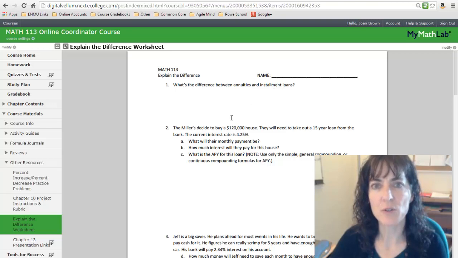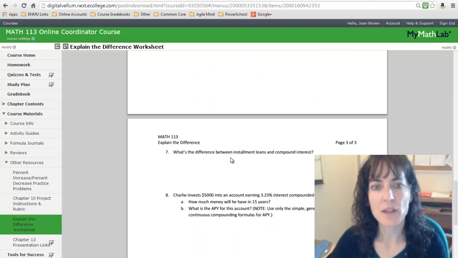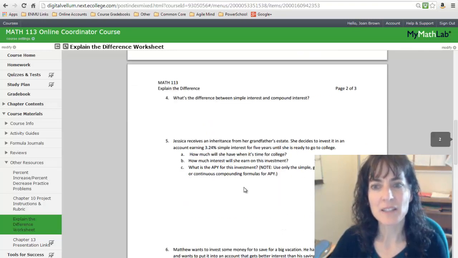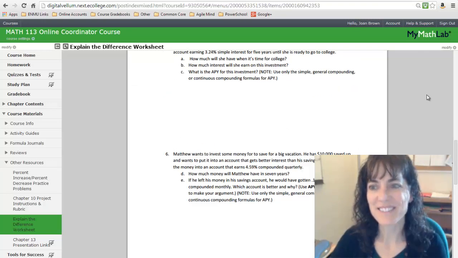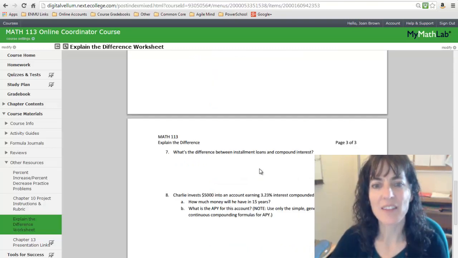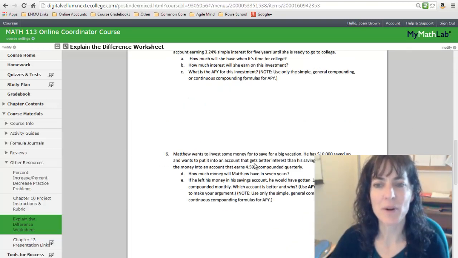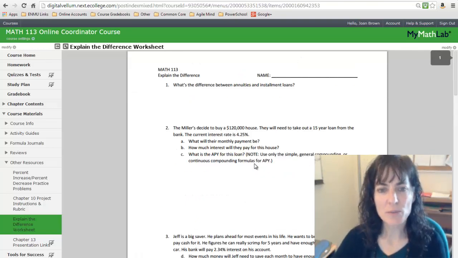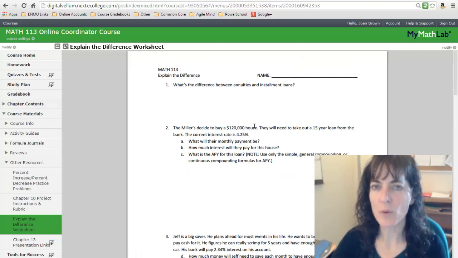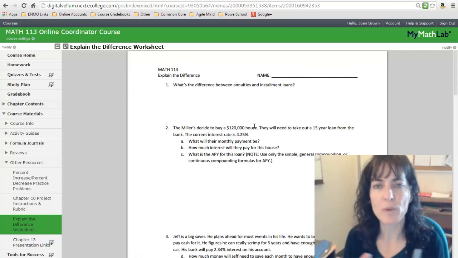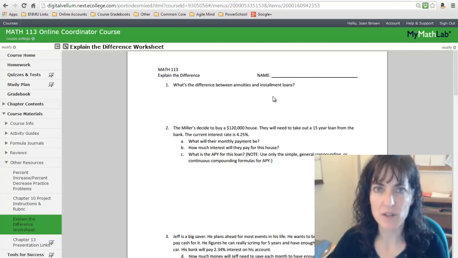It is very similar to what we're doing, but you'll have different concepts that you're comparing on each page. So this page is annuities and installment loans. The next page is installment loans and compound interest. And let's see, I have 3 pages. Third page, simple and compound interest. So some examples for those. This will help you immensely in terms of helping you sort out which formula you use for what type of scenario. So it's in a little bit smaller chunk.